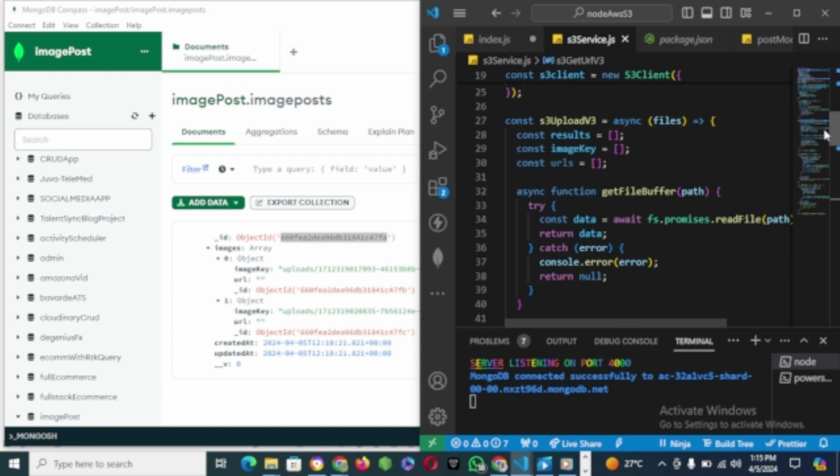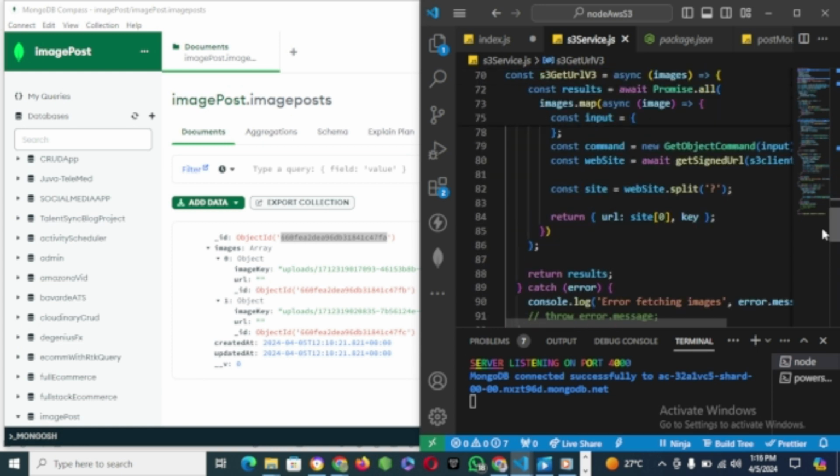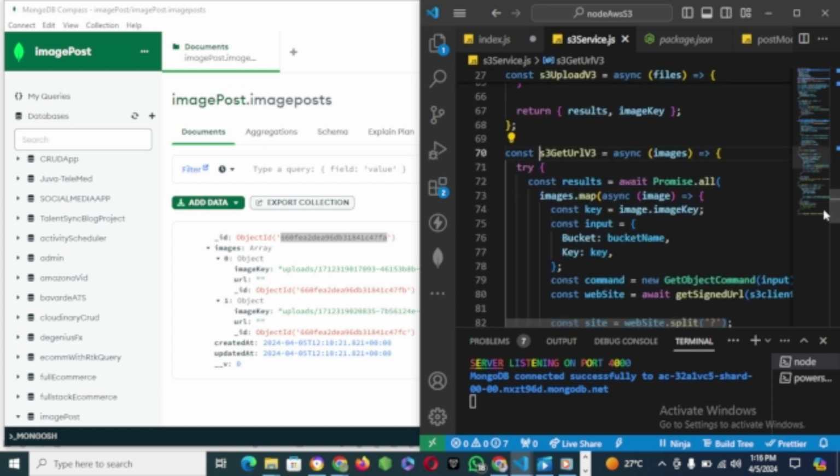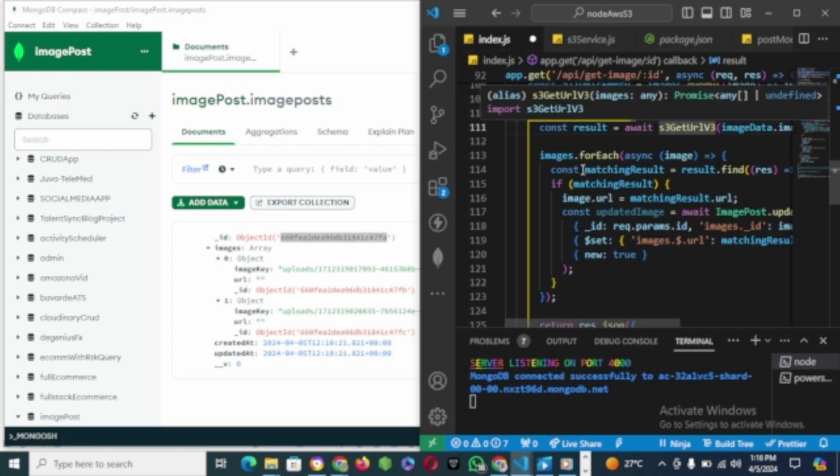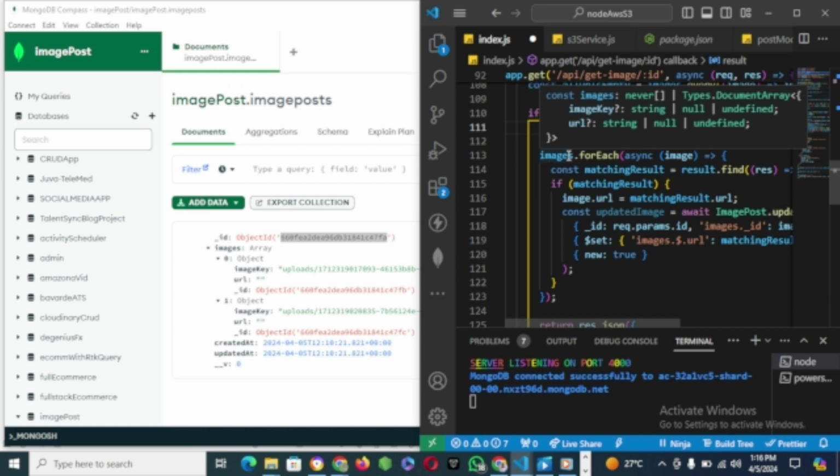But in order for me not to be doing that all the time, that's why I came up with that option of storing it after the first API call. So now let's go back to this place so that I can continue. After getting the URL, I store it inside this result, and I map on the images.